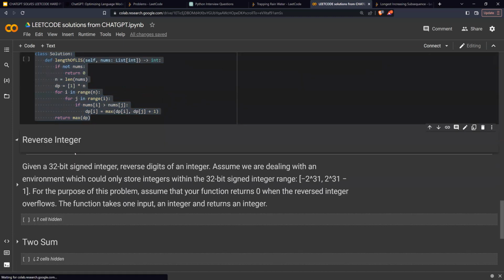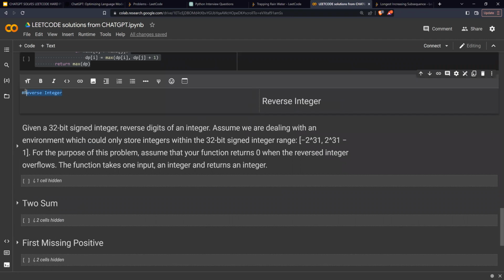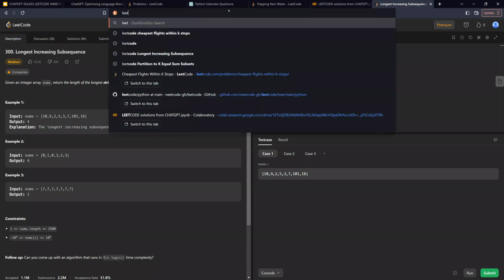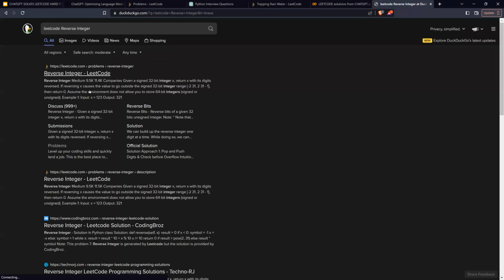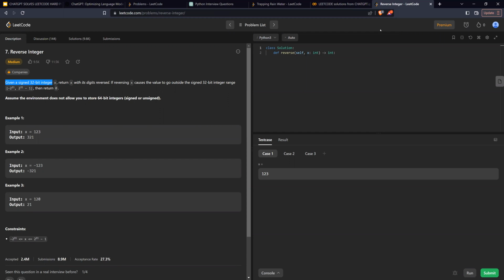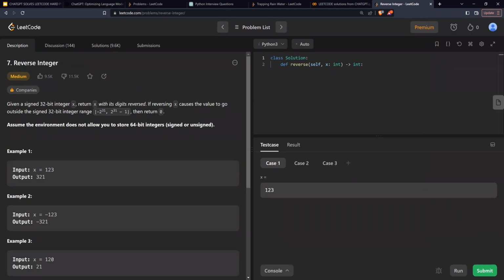Reverse integer. Given a 32-bit signed integer, let's look at it in LeetCode, right? Because they have good examples there too. So on LeetCode, search for reverse integer. You would see reverse integer here. Look at that. Given a signed 32-bit integer x, I'm going to increase the size here for you to look at it. So given a 32-bit integer, return x with digits reversed. So 123 is 321, minus 123 is minus 321.